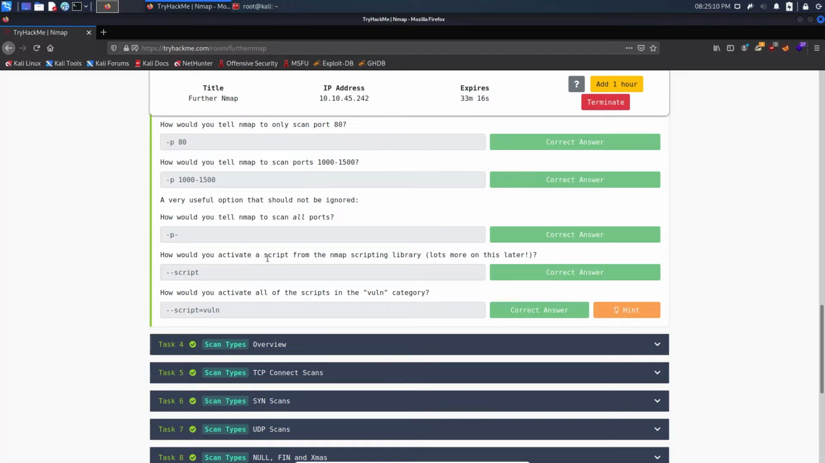How would you activate a script from the NMAP scripting library? Lots more on this later. We could use --script. How would you activate all the scripts in the vuln category? That is --script=vuln. Let's look at task 5.